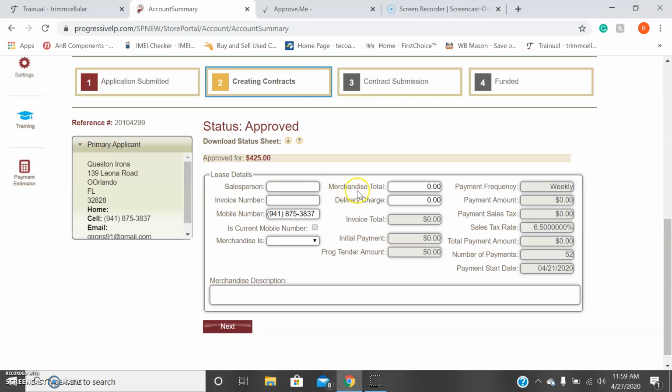Once we have the approved status here, all we do is type in the amount. Say today we're going to finance $300. The initial payment is going to be $13.75, and the Progressive tender amount is $286. This is the amount that will go into the Progressive tab on the B2B system when we are checking out a customer.